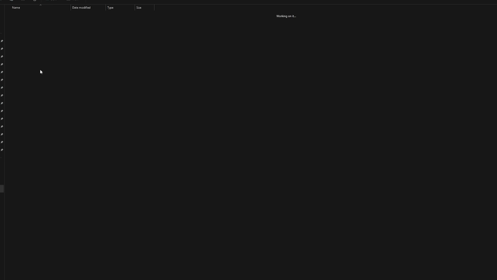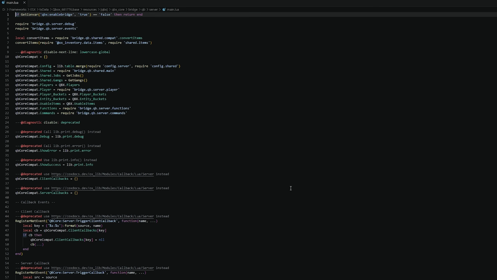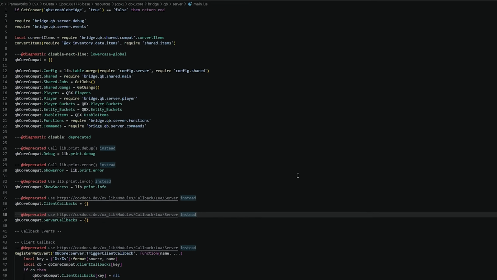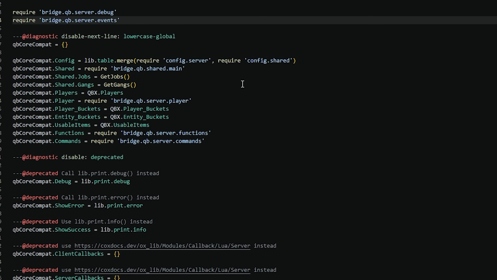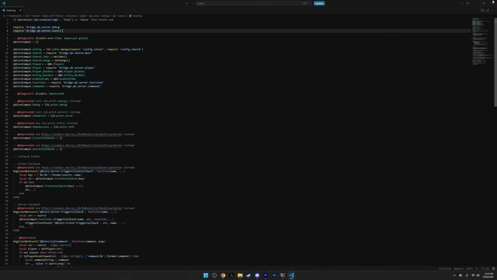Next, open qbx_core/bridge/qb/server/main.lua. Near the top of the file, you'll see two lines that load and convert ox_inventory items. Delete both of those lines. Since one_inventory handles item synchronization itself, these are no longer needed.